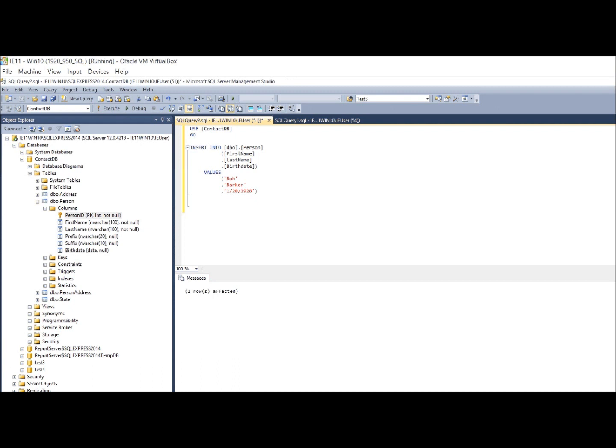And now let's go check everybody that's in the person table. I'll hit F5. There's Bob Barker. He's there with Alex Ross and Mark Wade. So there we go. That's how you can add a person through SQL using an insert statement.